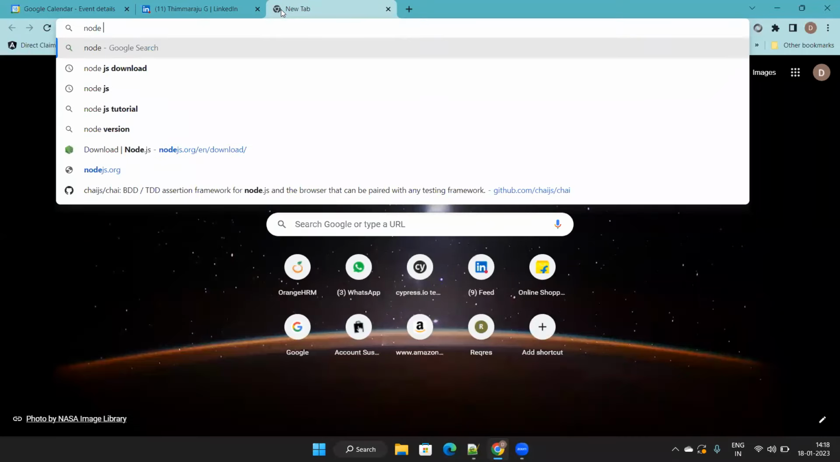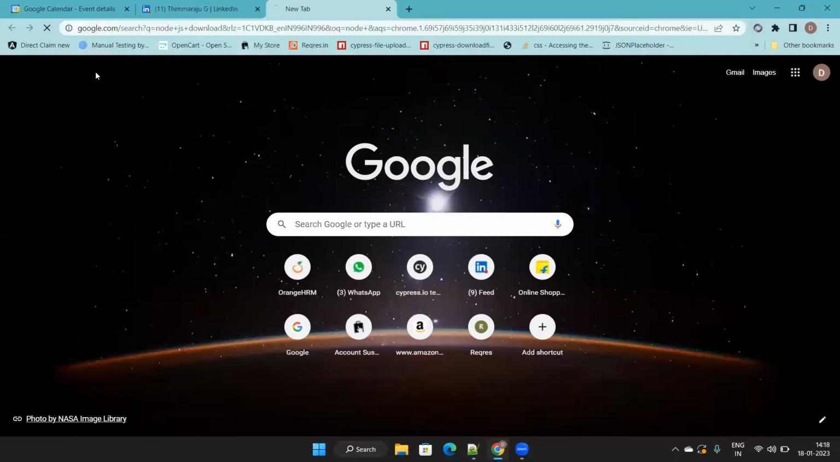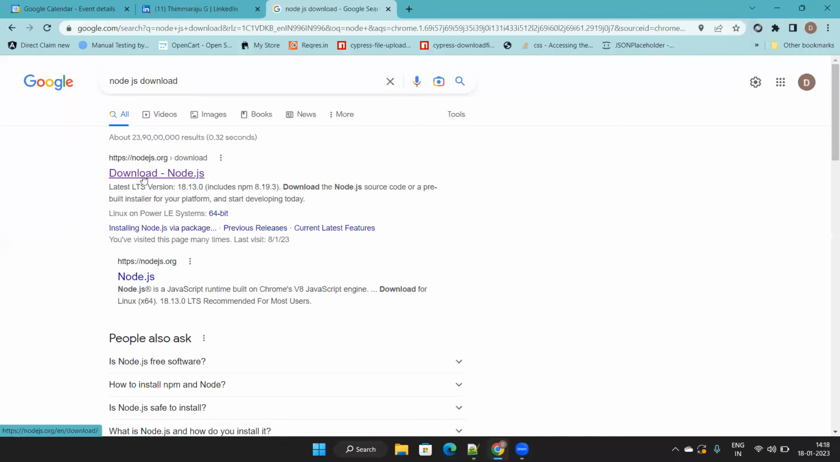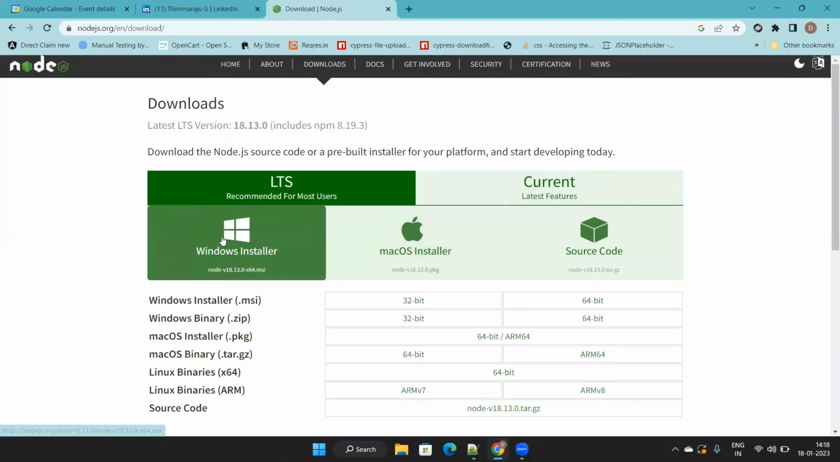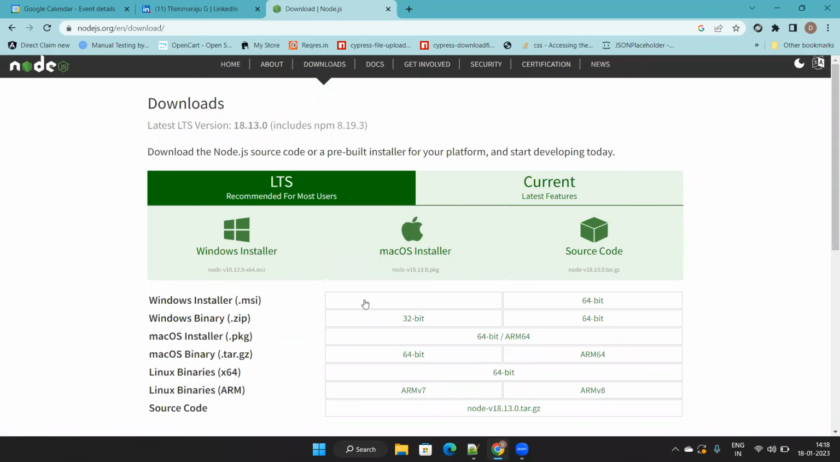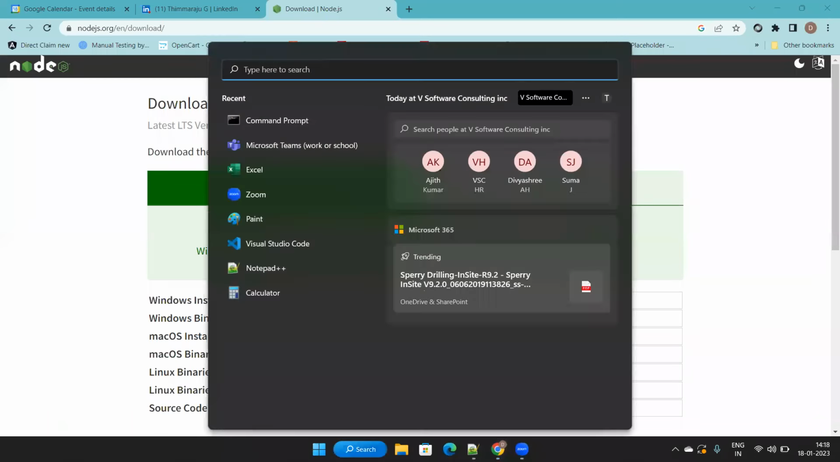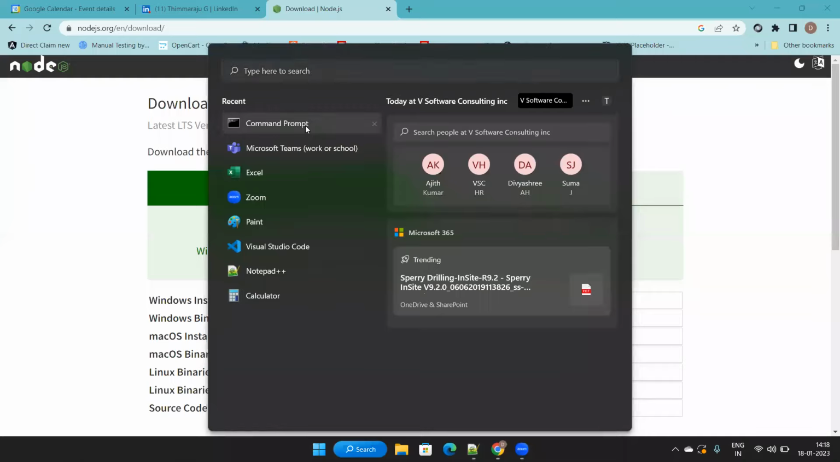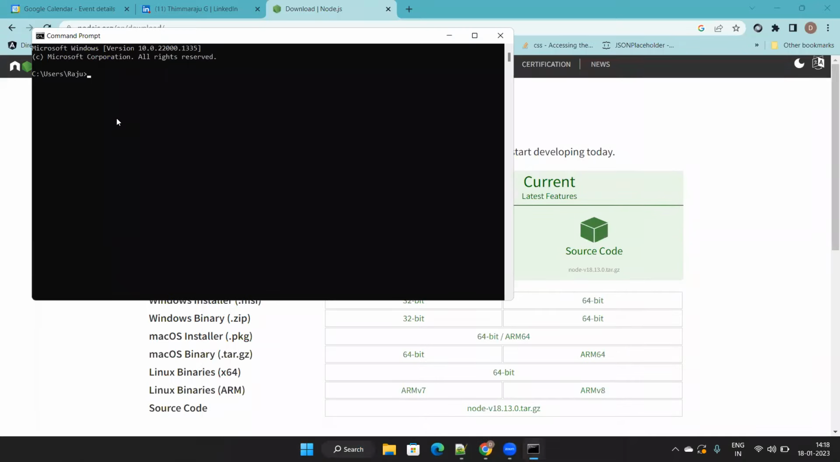Google Node.js download. This is the official website, nodejs.org. You can take the Windows installer, Mac OS, or source code. Based on your system configuration, you can download different versions and install. Once you download, how to confirm? Go to the CMD command prompt and type node hyphen version. It will give the version, so you know it is installed.